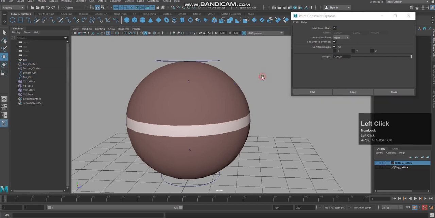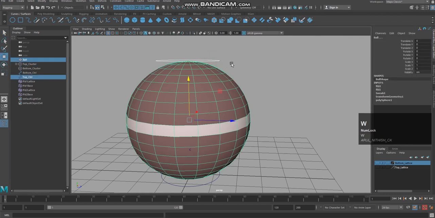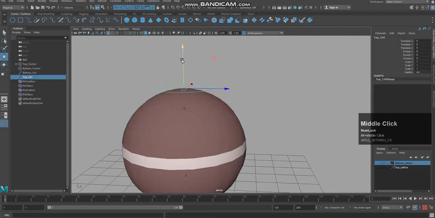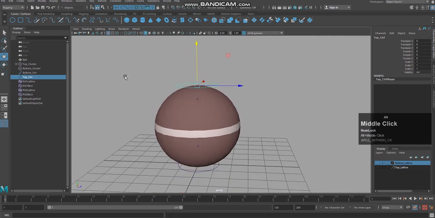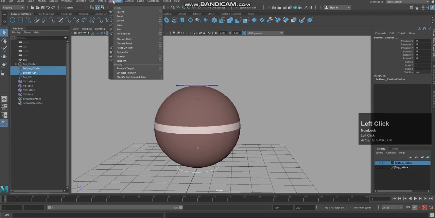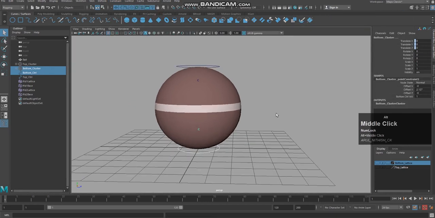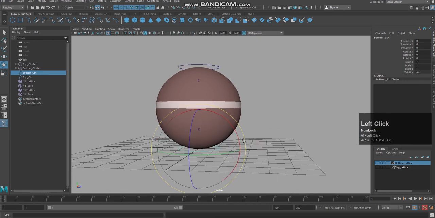But first we need to confirm, we need to select the controller curve, control select the top cluster. I'm just going to give add. Okay, the point constraint. Same thing we're going to give for the bottom controller curve, bottom cluster, go to constraints and point constraint, just give add. Okay, that's it. It is very simple.